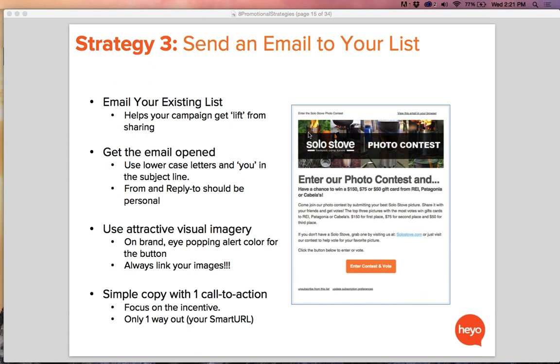The next tip for your email marketing campaign is to use attractive visual imagery. Use eye-popping alert colors for buttons and links. We at Heyo like to use blaze orange, if you haven't noticed, but it's very clickable. People's eyes are naturally attracted to it, and it's a great way to strengthen your calls to action ultimately in your email marketing campaigns.